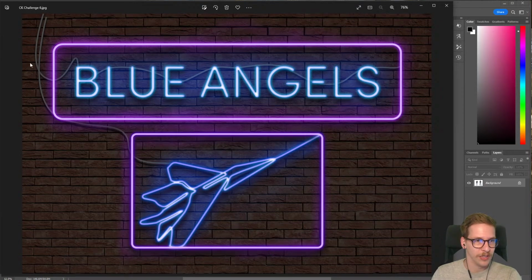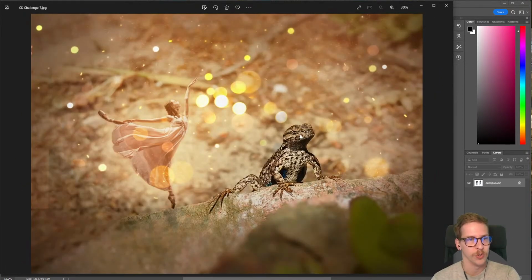Great job with the wires coming down. The glow all looks really great. There's a nice roundness to the neon effect with the letters and the lines. I think it was the inner glow effect that really helps make it look 3D. So this is awesome. I love this neon effect challenge. The illustrated aspect is super cool.